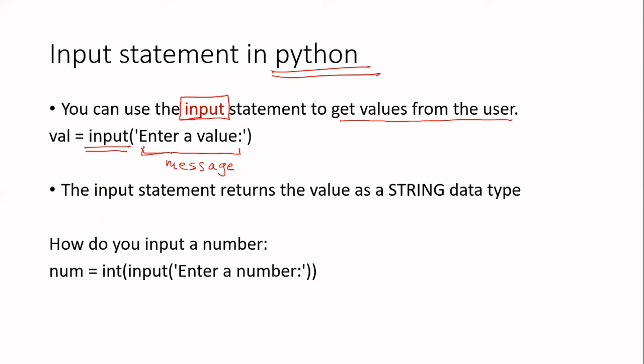We are telling the user what they need to do, and then the user will execute and they will enter a value, and that value needs to be stored in some variable. I'm calling the variable val, but you could very well have called it any name. You could even have said X to keep it cryptic, although we don't like to do that. We want to use meaningful variable names.